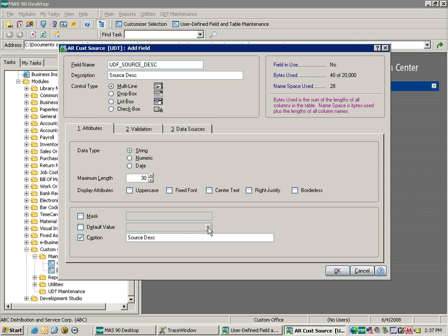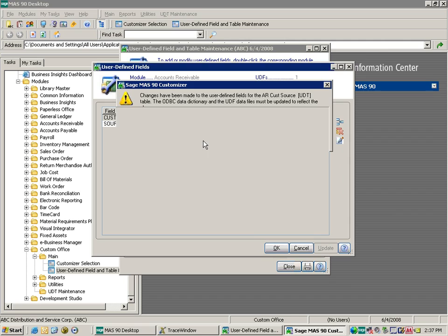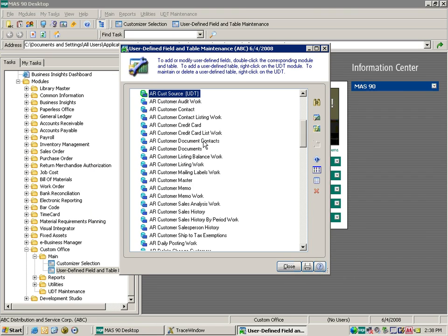A drop box would be something like this, where you could give it a list of values. A list box is similar to a drop box, but it's always expanded, if you will. So you'll have a little control on the screen where you see all of the different values. And then a checkbox would be one of these guys here.